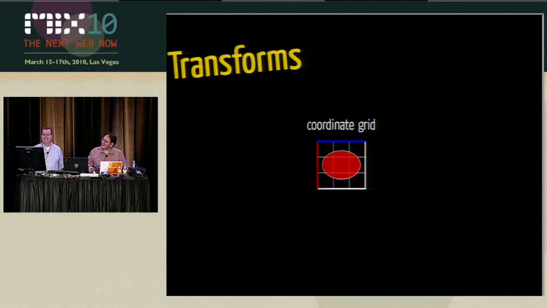So SVG has some of the basics about the transforms, or some of the basics about the drawing.